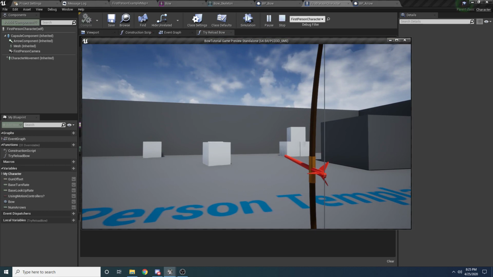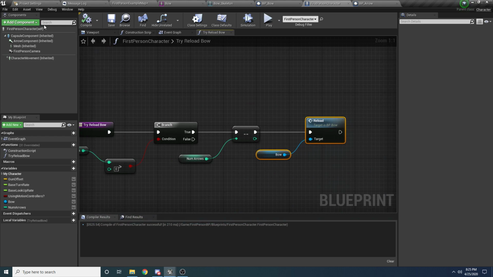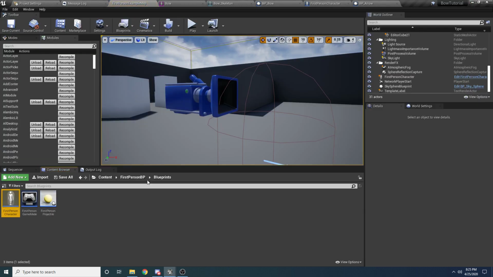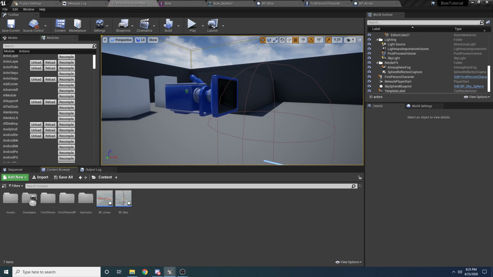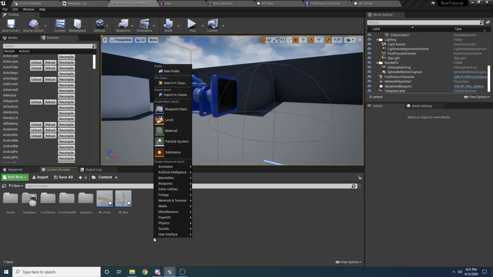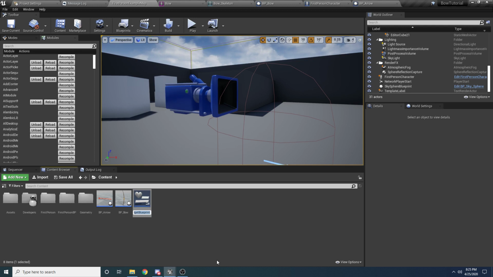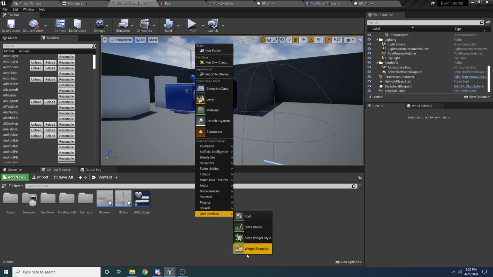And the next thing we want to do is just show the number of arrows that we have left, like on the bottom left of the screen. So we're just going to real quick make a really simple widget for this. So if we come back here to the content directory and we right click and say user interface and we search for widget blueprint, we'll call this the HUD widget, like so. And sorry, I probably did that fast. User interface and widget blueprints.